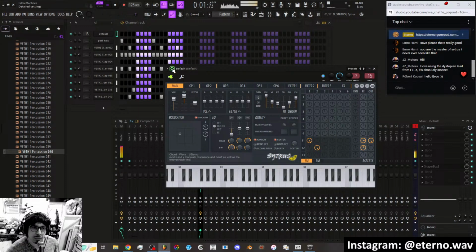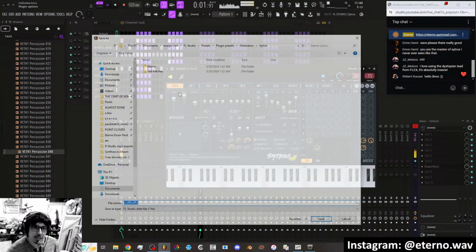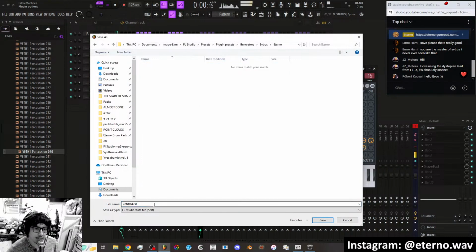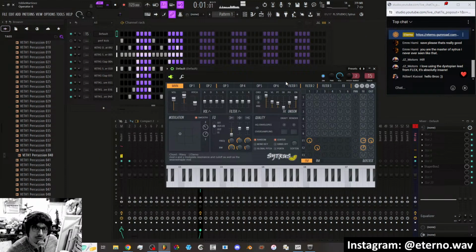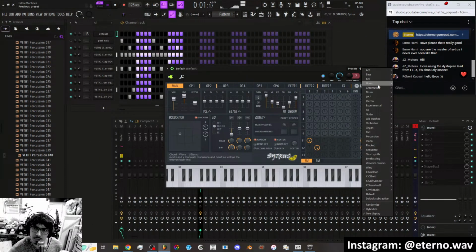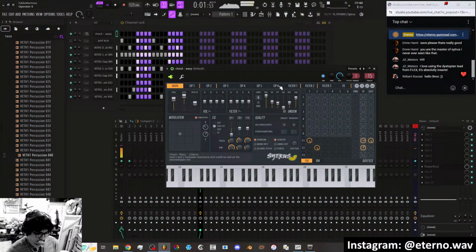There you go. Now I can save this preset as in here. I'm gonna call it chord slash wavy. Save. Now if I go into presets here, Eterno, chord wavy, boom.